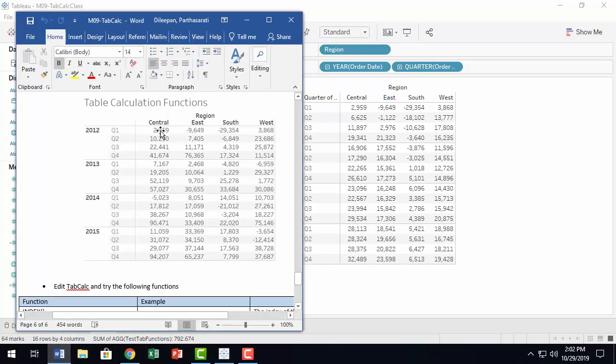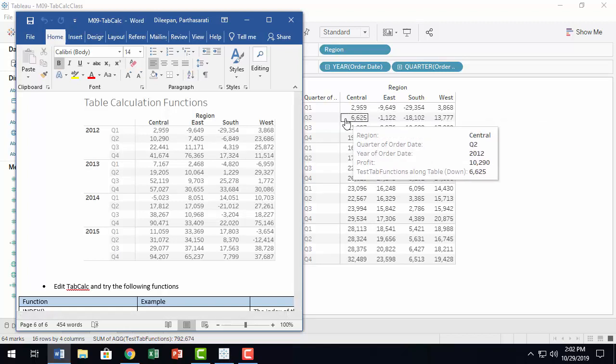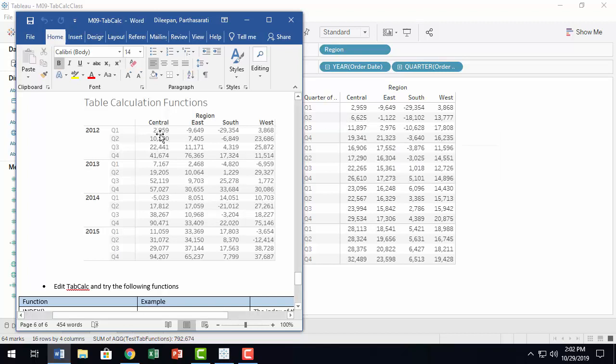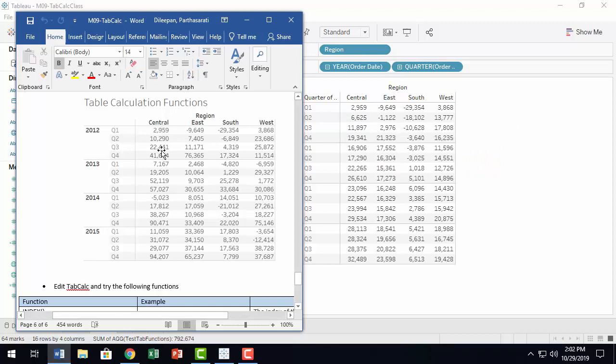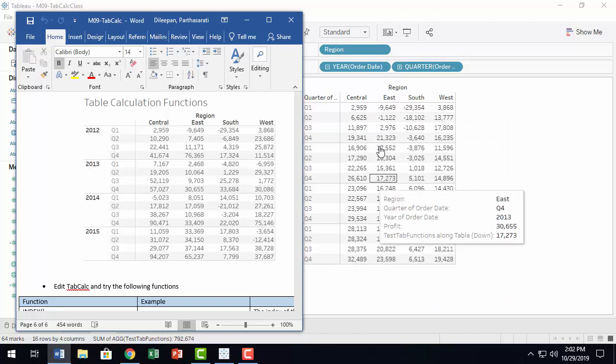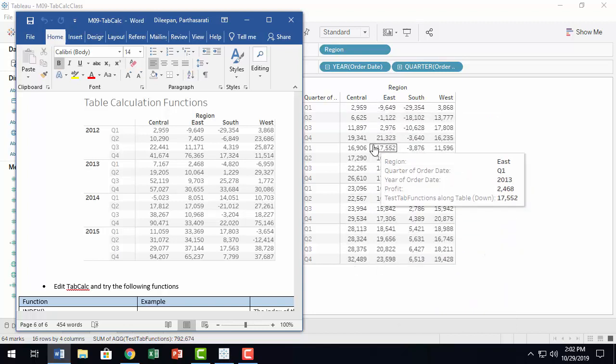So you see you're doing a running average. The first one is the first one itself, because there is only one item, so the item is the average. The second one is the average of these two. The third one is the average of those three, and so on, going all the way down like this. Okay, and then start over, because this is table down. The scope, I mean, the compute using table down. The direction of computation is that.